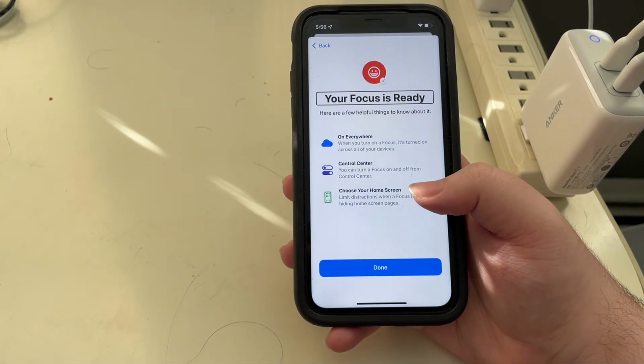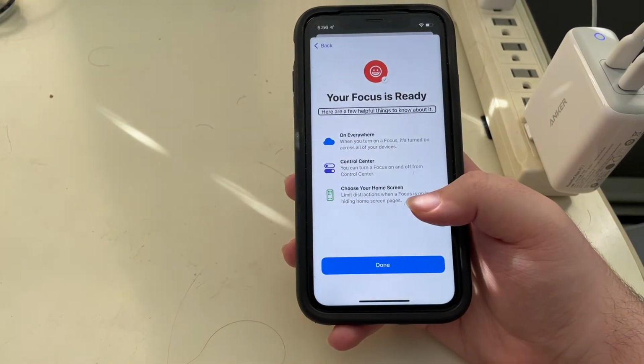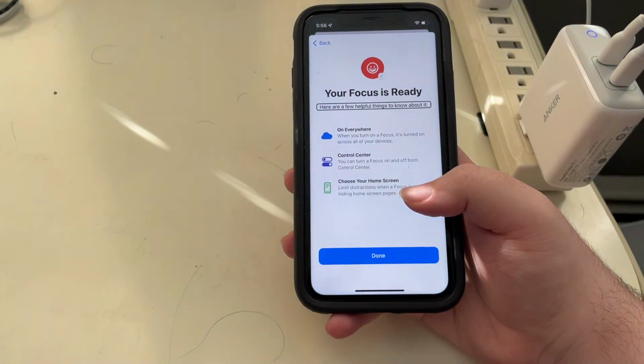Your focus is ready. Heading. And it says my focus is ready. Here are a few helpful things to know about it. And it gives us a list of helpful hints.